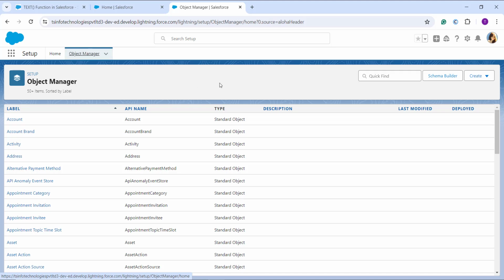I am going to choose the Product object because I need to convert the product price into the text format and also want to concatenate one text to it. So here I am going to convert it to the product.